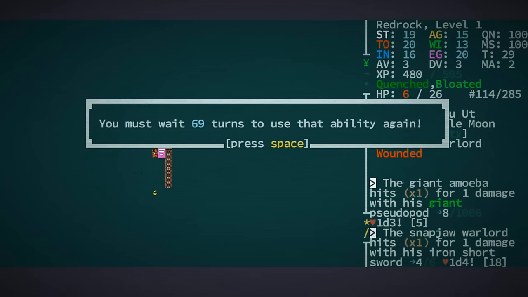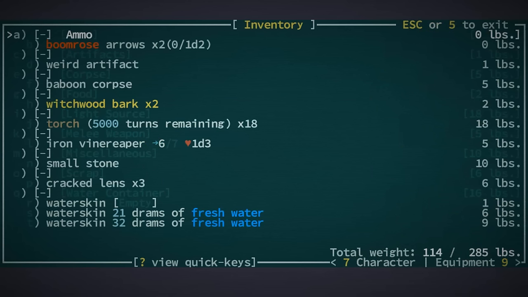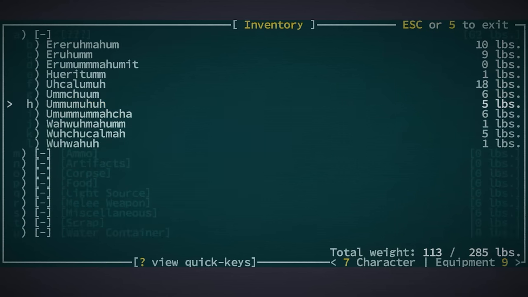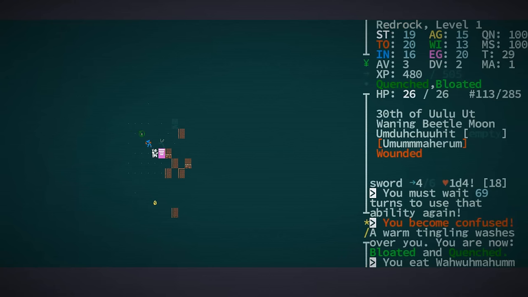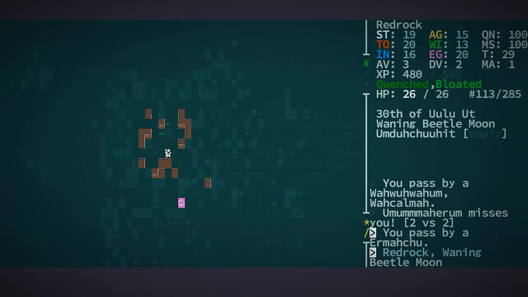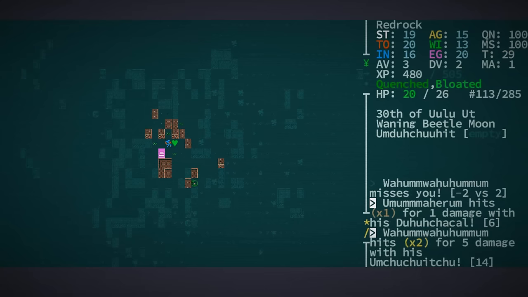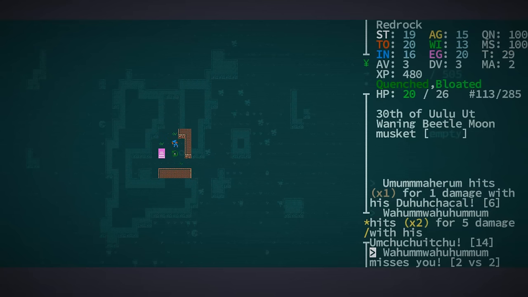Or am I? A Snapjaw Warlord. I'm dead. This is so horrible. Why do I always do these horrible runs? I make horrible decisions. I thought that was just a regular Snapjaw. Okay, we're out. We're only barely being chased.